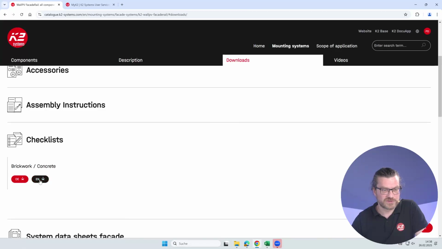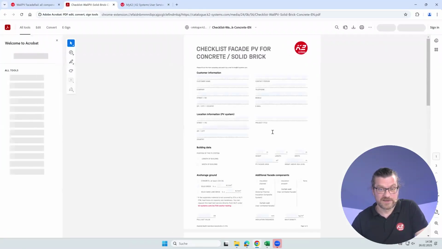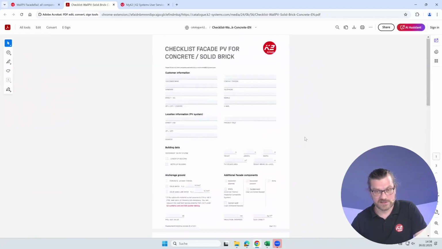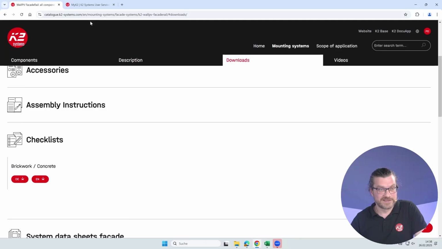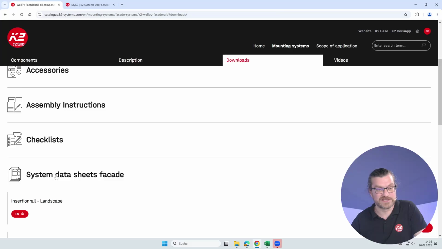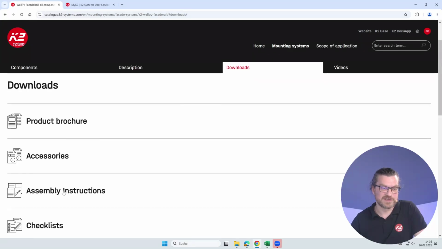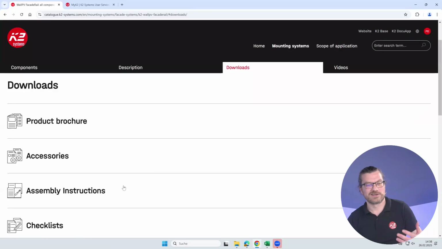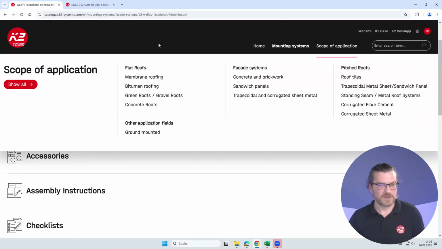So if you have a project, it's much easier for us, and you will get a much faster response if you download this checklist, fill it out completely, putting all the details here, add the layout to it, and just send it to us or to our distributor in your country, and they will forward it to us. And we will be able to calculate the project for you.